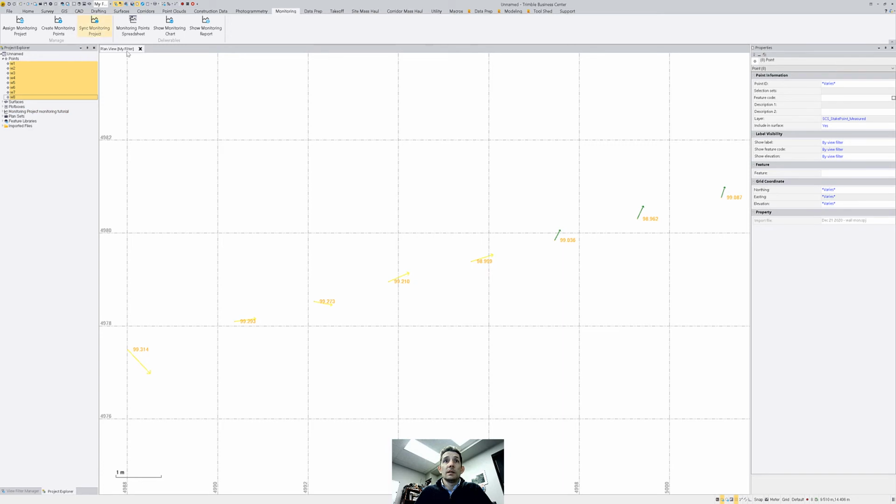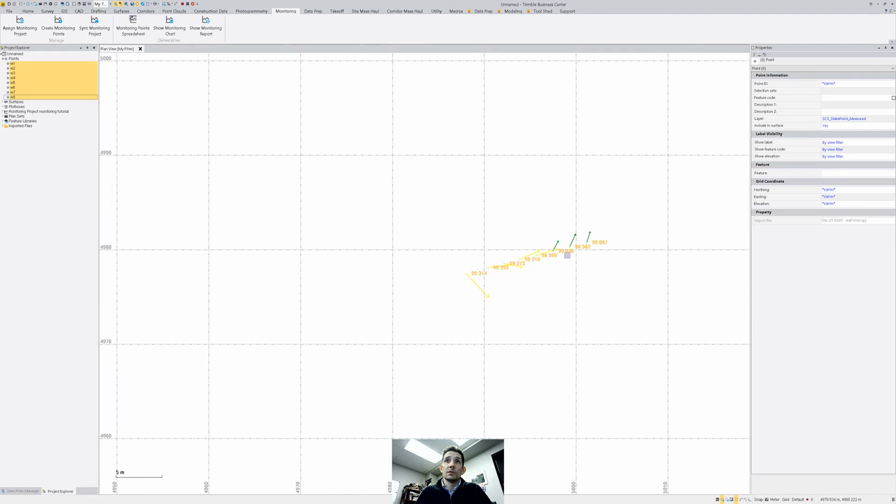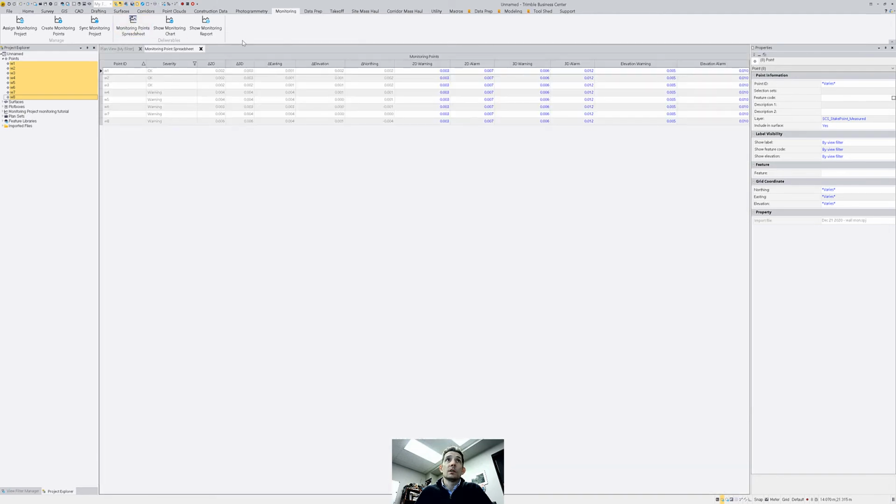This is the part, and as you can see, I already see the vectors, how the points moved. Obviously right now we can look at the monitoring point spreadsheet, which will give us some default settings, and obviously point number 4 is outside, because it's already 12 mils, elevation by 10 mils.